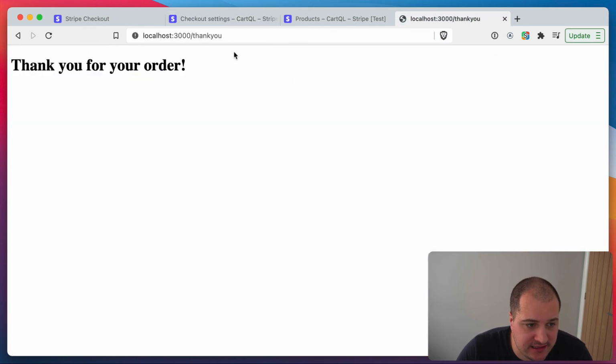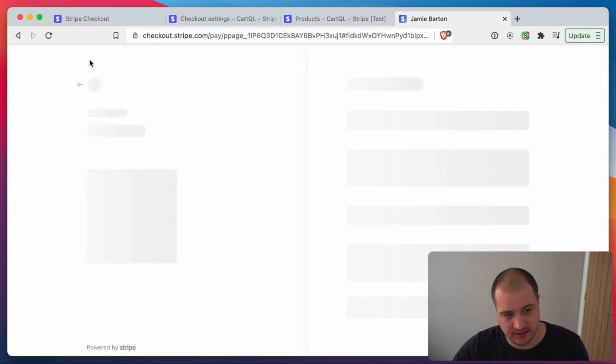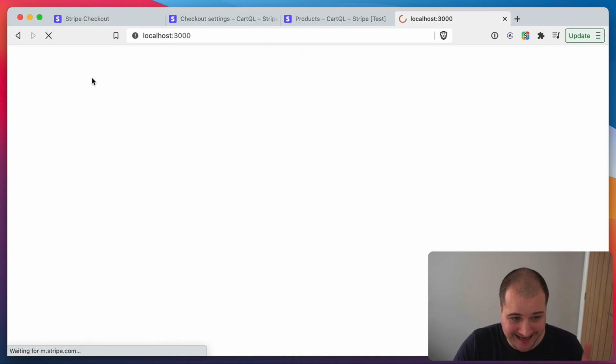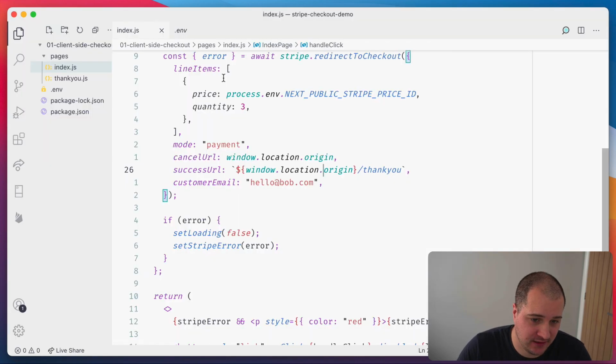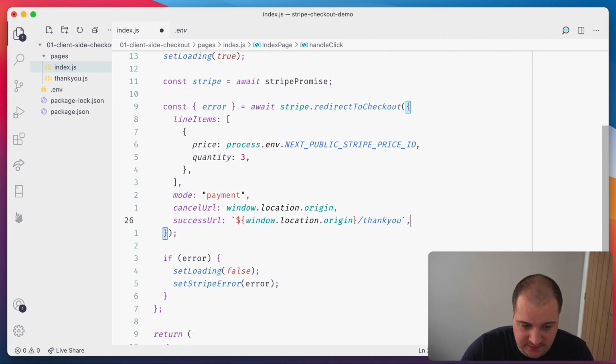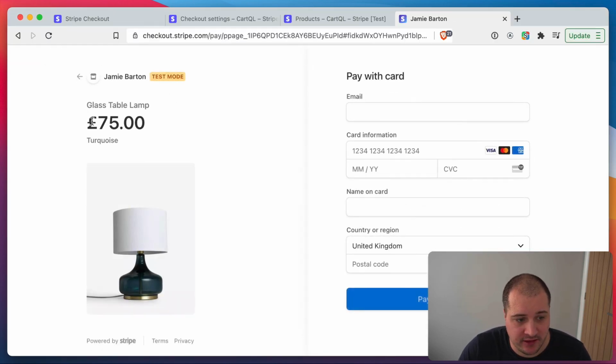So what we've got here is the thank you page. If we go back to the index page, you'll see we've got that button again. Now, if I click back here, this is going to go back to the cancel URL, which is just localhost 3000. There are many other things we can do here. We can remove this. We can also specify the quantity back to 1, and then go to checkout, and we'll see now that we've got 1 lamp. No email provided. We can now pass in whatever email we need, and we can customize all that as well.